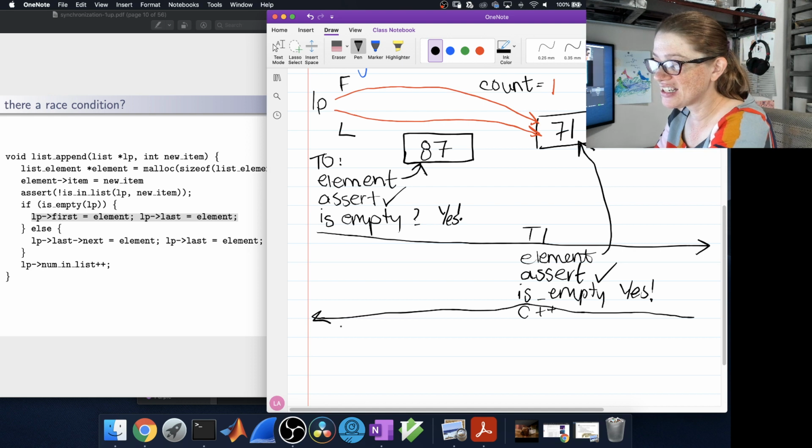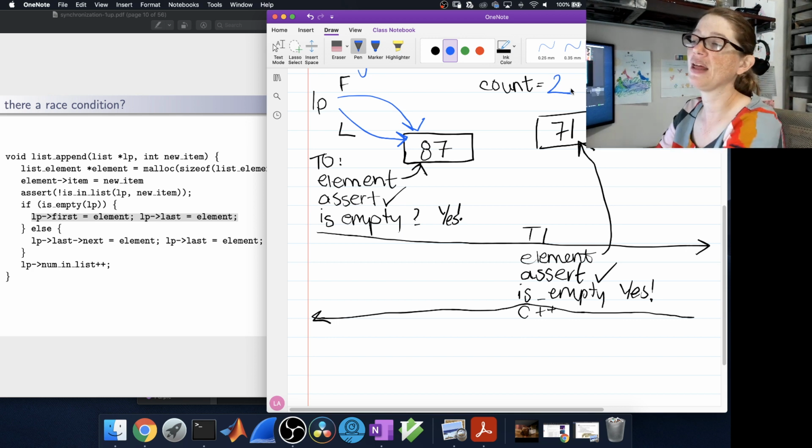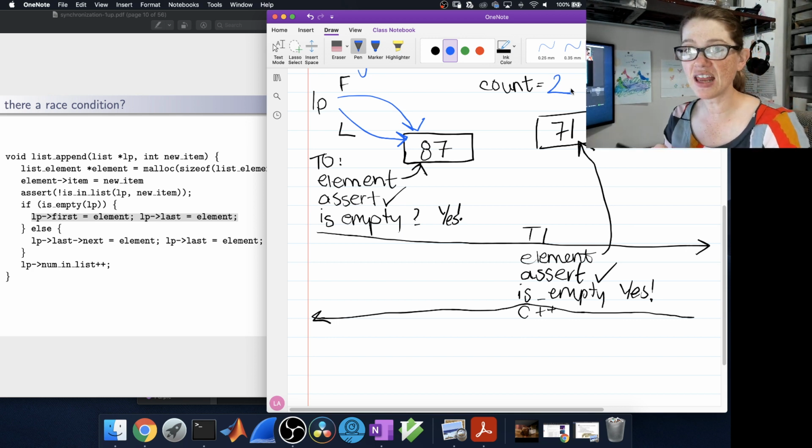All right, now we go back to T0. T0 is going to continue from the exact point it left off, and T0 believes that the list is still empty because that's where it left off. So T0 is now going to make the first and last point to its element, which means these pointers are now pointing at this element right here. And then we're going to increment the counter, which now goes up to 2. Here's the problem. There's only one element in the list, and that's 87. But the counter says there's 2.